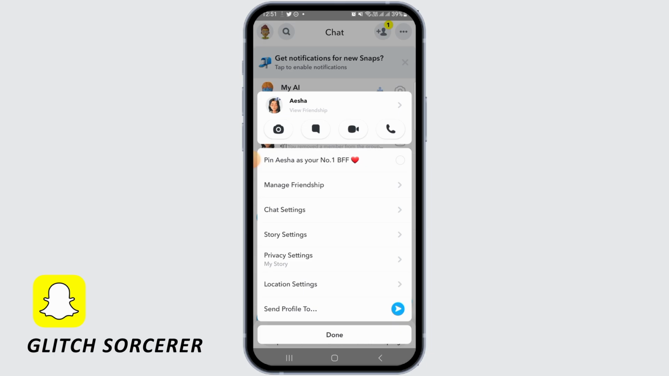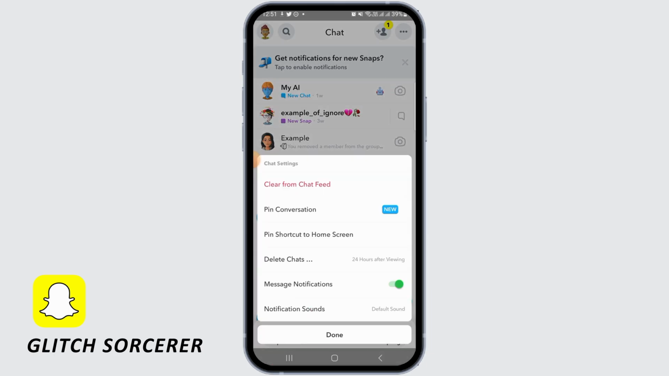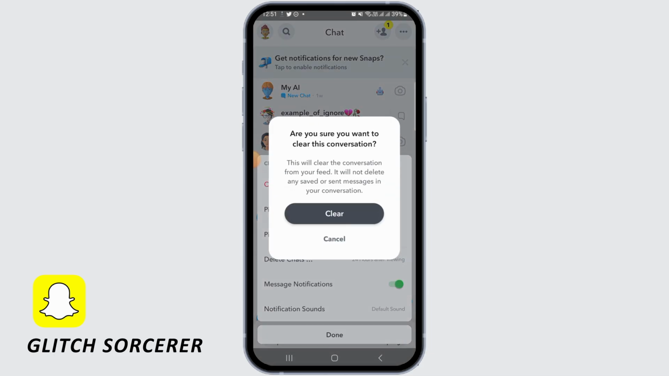Now you want to tap on chat settings and then simply tap on clear from chat feed. Once you tap on clear, it is going to hide the chat conversation from your chat list.